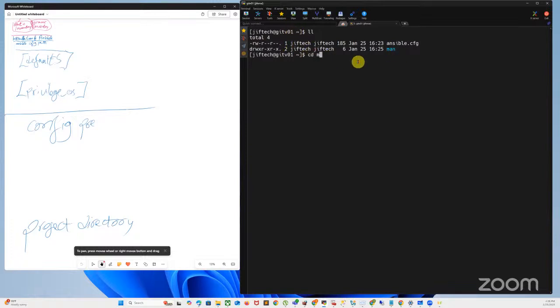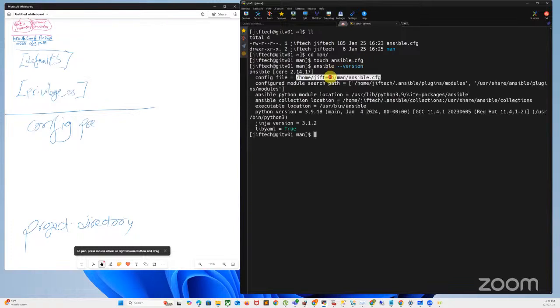If I cd into man and I touch ansible.cfg, then I do ansible --version, you can see that my Ansible config file is pointing at what? Slash home GIFTech man Ansible, which is my project directory where I am working. That is it. It overwrites everything. It is the most powerful.